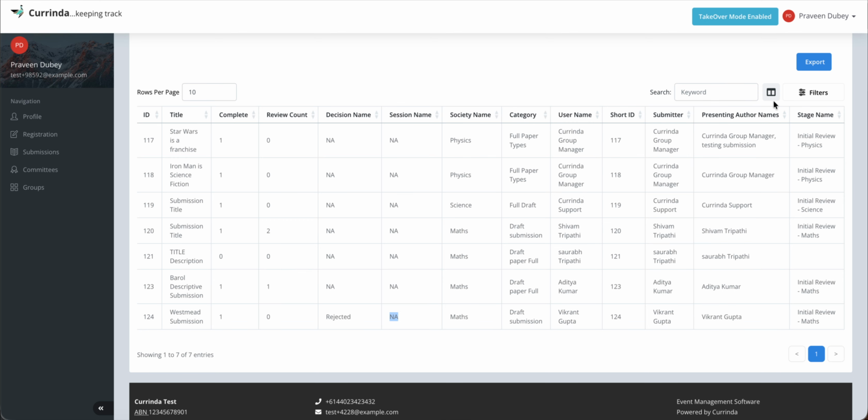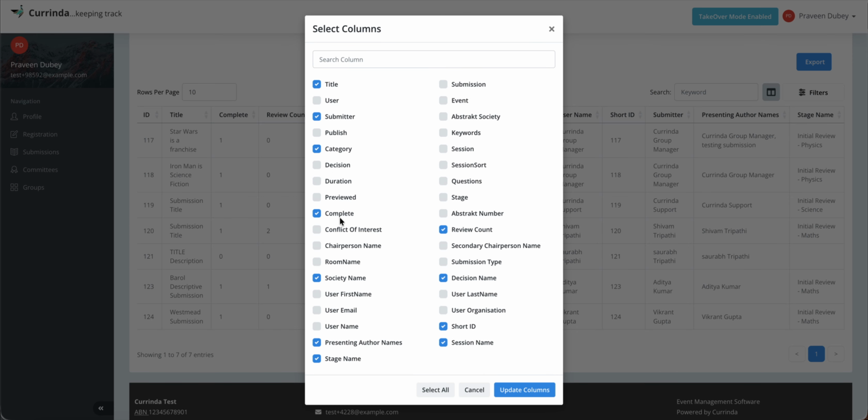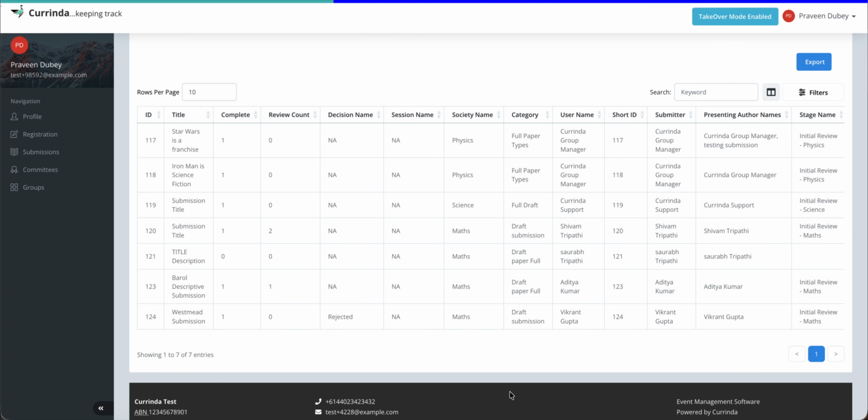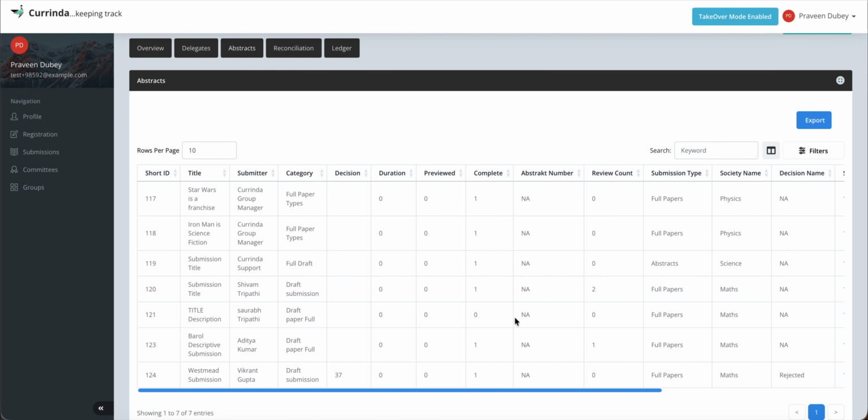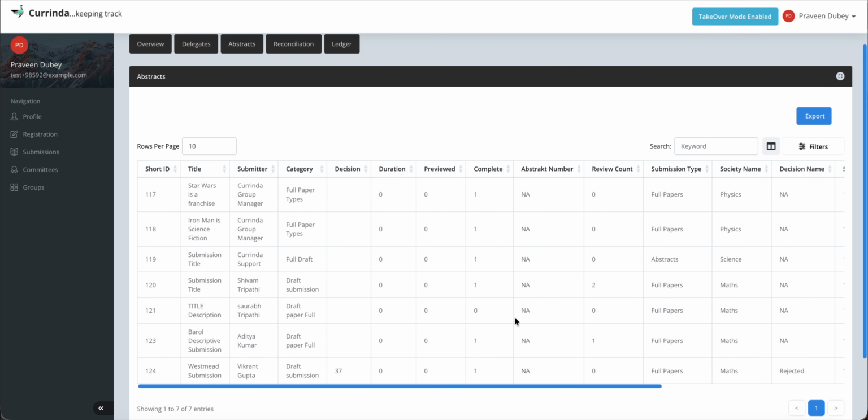We can also customize some more fields. We have a lot of fields here. We can see previewed, duration, decision, and let's say session. Let's avoid session, abstract number, and submission type, update, and then it will get us more data according to our need. We can also export this into an Excel format.